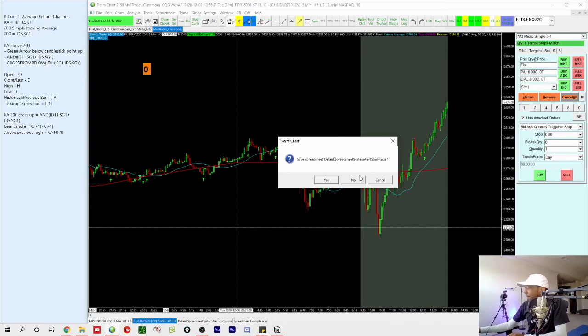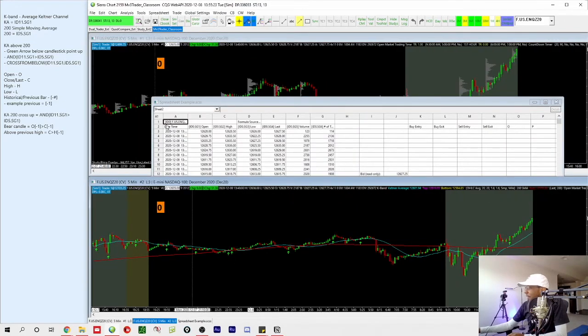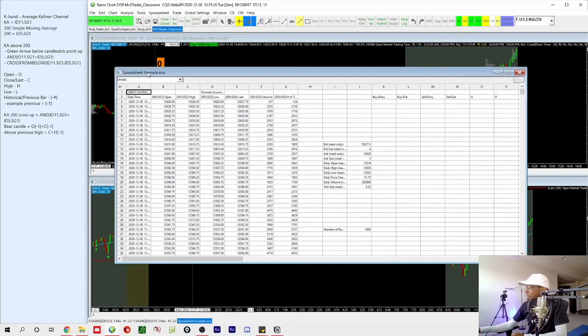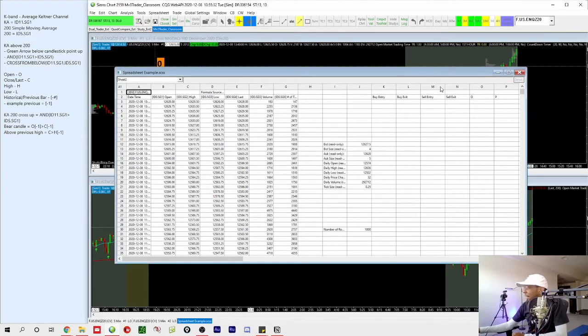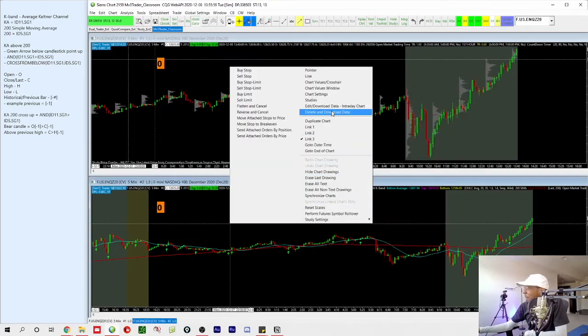I don't want to save that. It's going to close the one that we're already using, but it's going to create a new spreadsheet. But I don't want this one. Do you want to remove? Yep, I definitely want to remove it, and I don't want to save it. I was just illustrating. Let me give it time, let it think about what it wants to do. All right, so let's go back into that study.